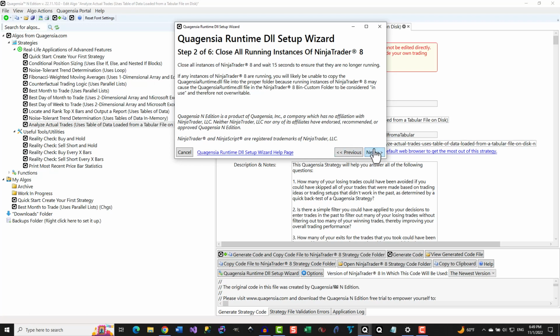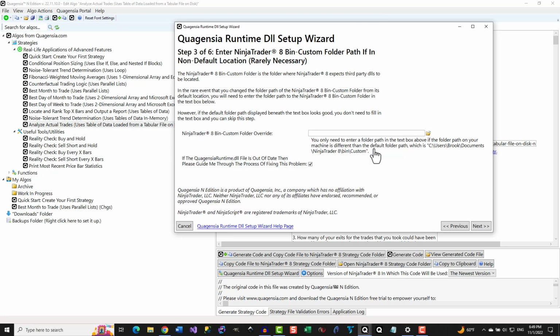Click Next to go to Step 3, which allows you to enter a non-default location for the NinjaTrader 8 bin custom folder. This is a folder where NinjaTrader 8 expects third-party DLLs to be located. In the rare event that you changed the folder path of the NinjaTrader 8 bin custom folder from its default location, you will need to enter the folder path to the NinjaTrader 8 bin custom folder in the text box below.